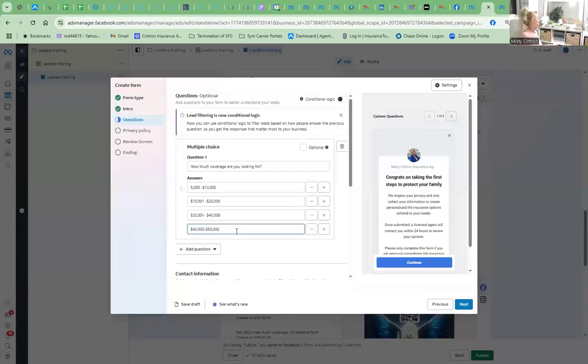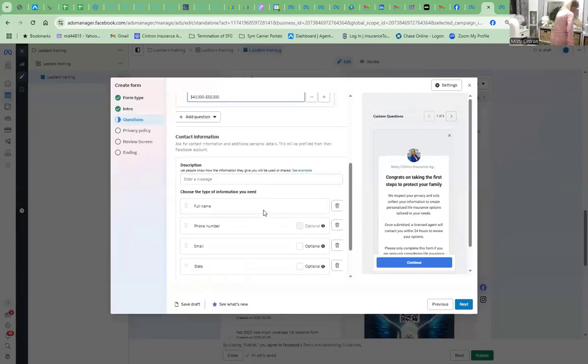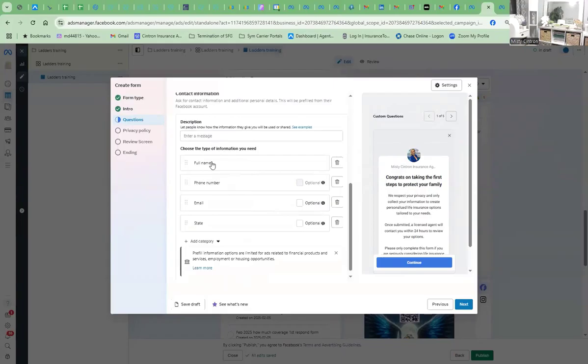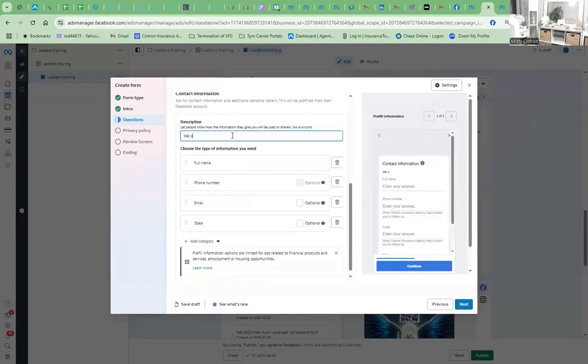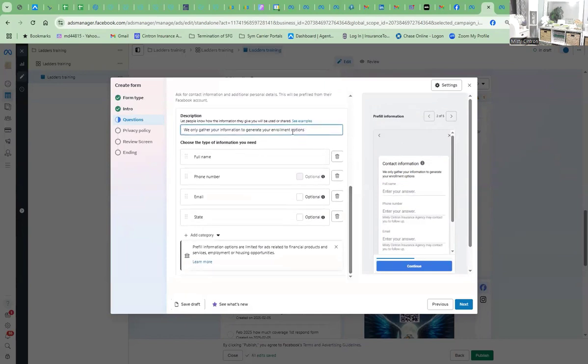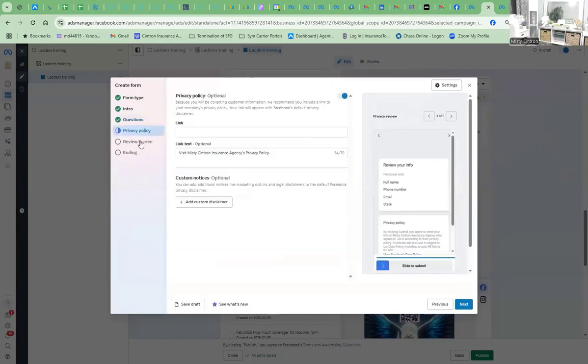I wouldn't sit there and do a bunch. And then they just have to select. And then it's got all their contact. Let people know why we only gather your information to generate your enrollment options. I don't like quotes. Quotes sound salesy. Enrollment options sounds professional. Privacy policy.